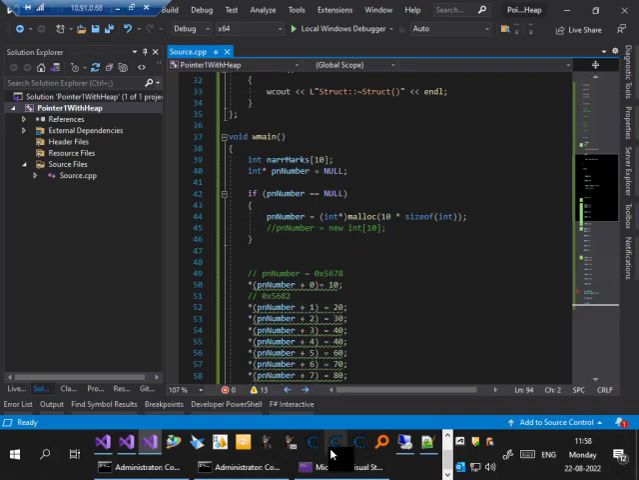So I just try to cover the basics of pointers. More will be given in the books. Like we saw how to allocate memory in the heap.